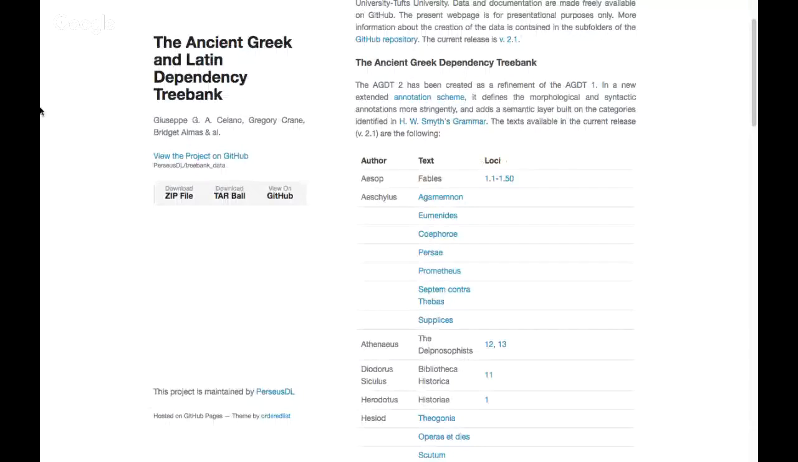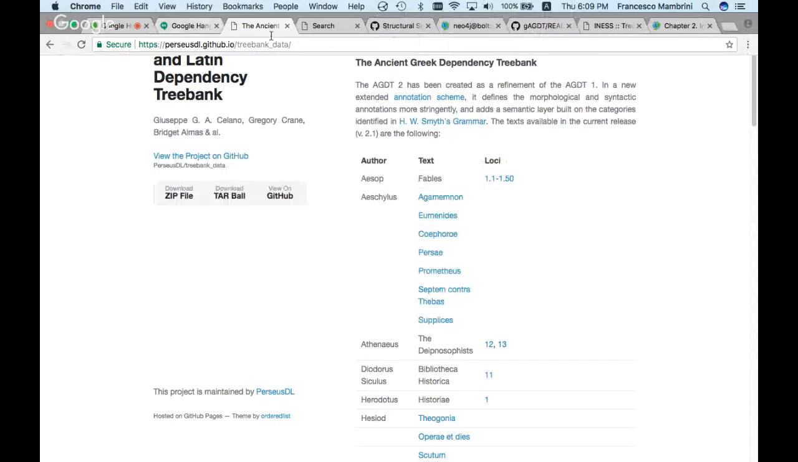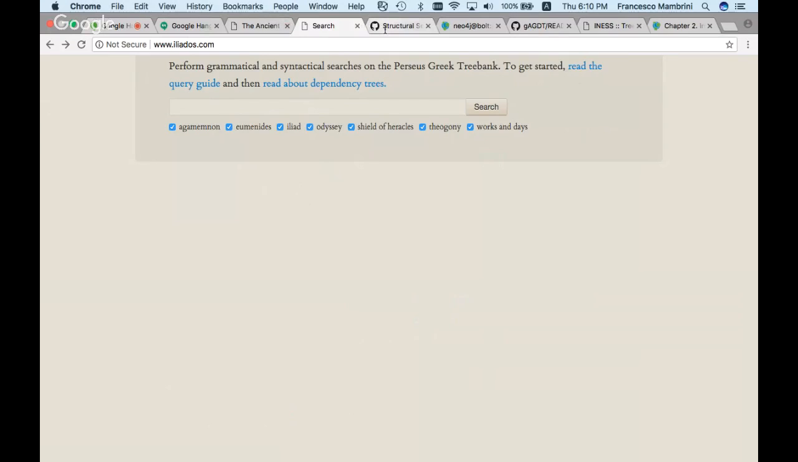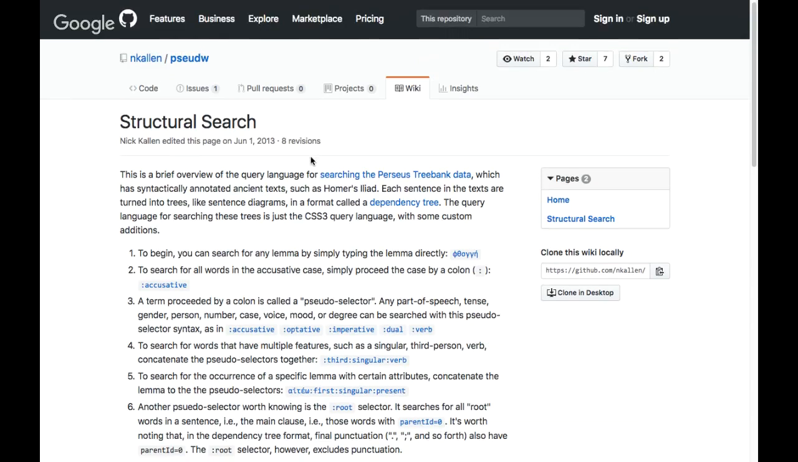But let me show that in action. Here we go. This is the web page of structural search. Another great thing about it is that it has some real life examples and a very easy to read and comprehensive query guide. So let's first start by having a look at that.